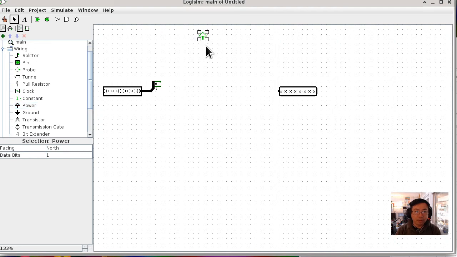So power is basically, quote unquote, the source of 1. I believe you can interchange power and ground with 0 and 1, and I think the circuit will still work. But in this very specific case, a transistor is a physical device, or as close to a physical device in Logisim as possible. So that's why we do it this way.